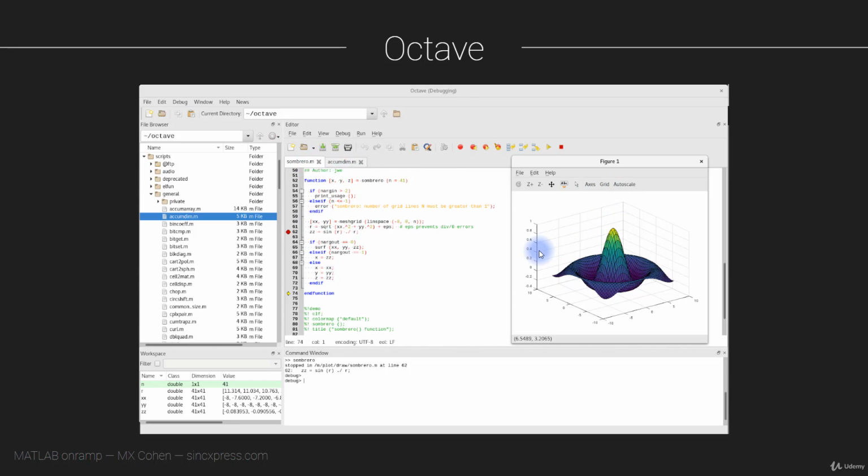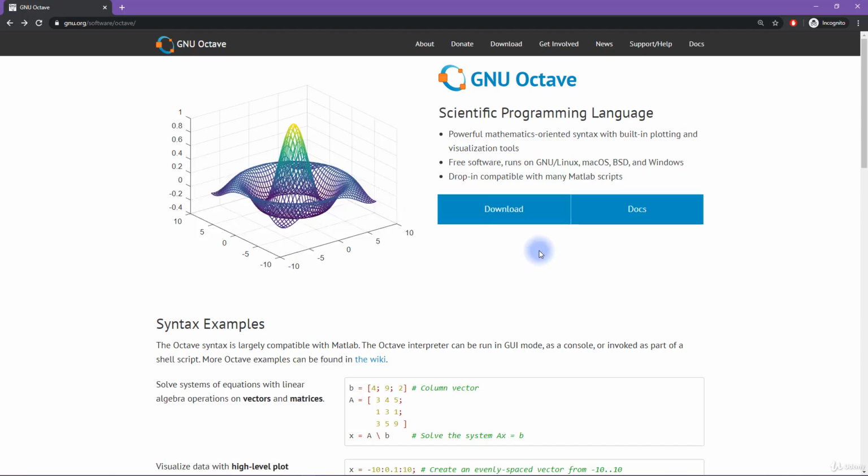Now Octave is free and it is cross-platform, so you can install it on Linux, on Mac, and on Windows. You can get it from the website, gnu.org/software/octave, but you don't really have to worry about memorizing this URL. You can just search in Google or whatever search engine you use. You can search for Octave or GNU Octave and you will easily find their homepage. Downloading and installing the Octave program is really simple.